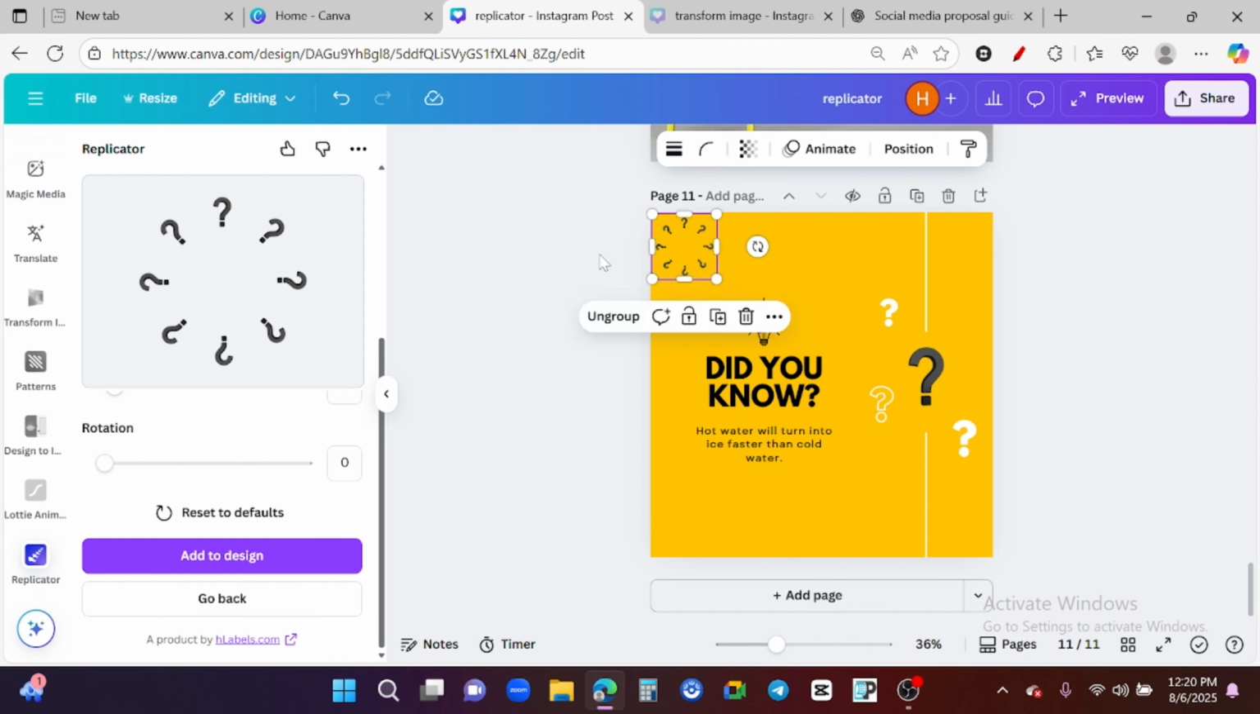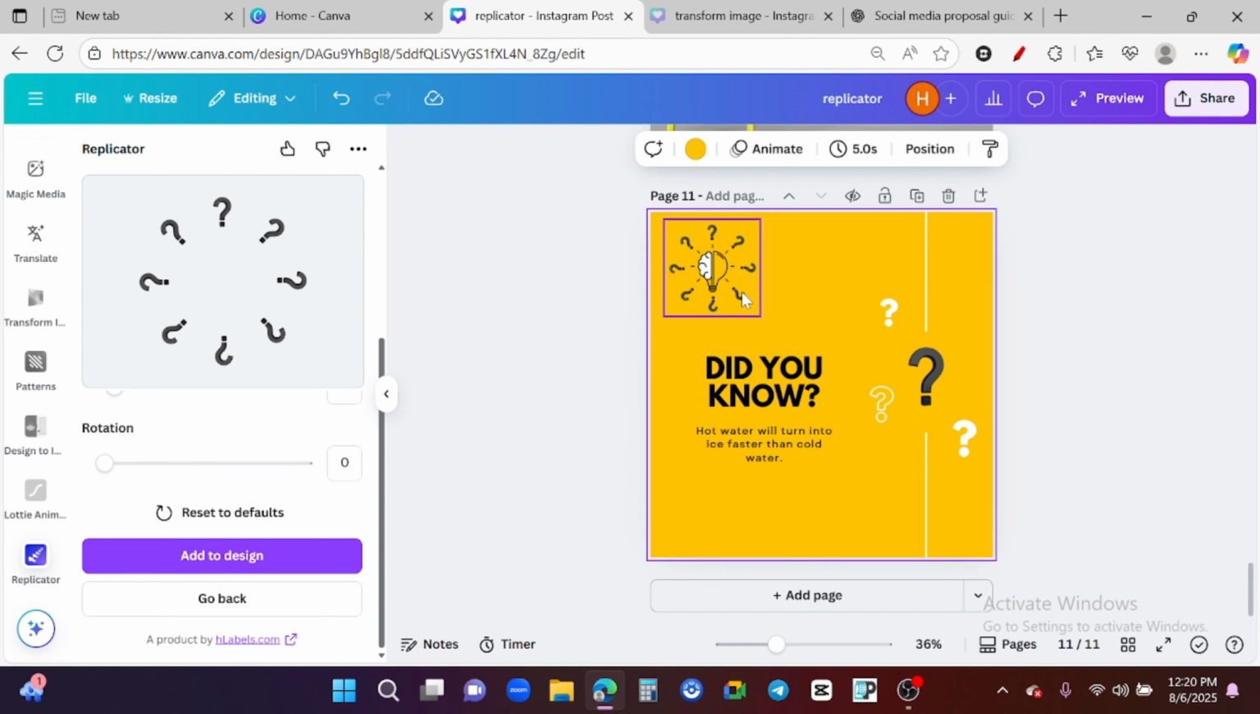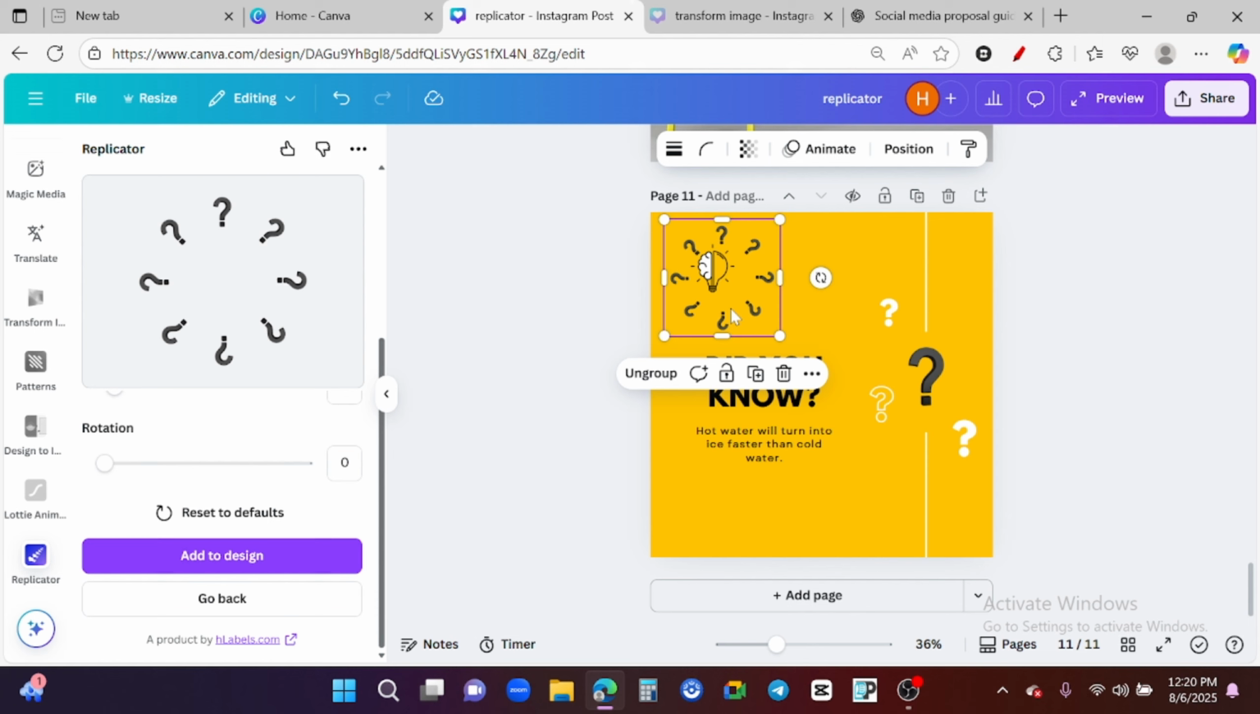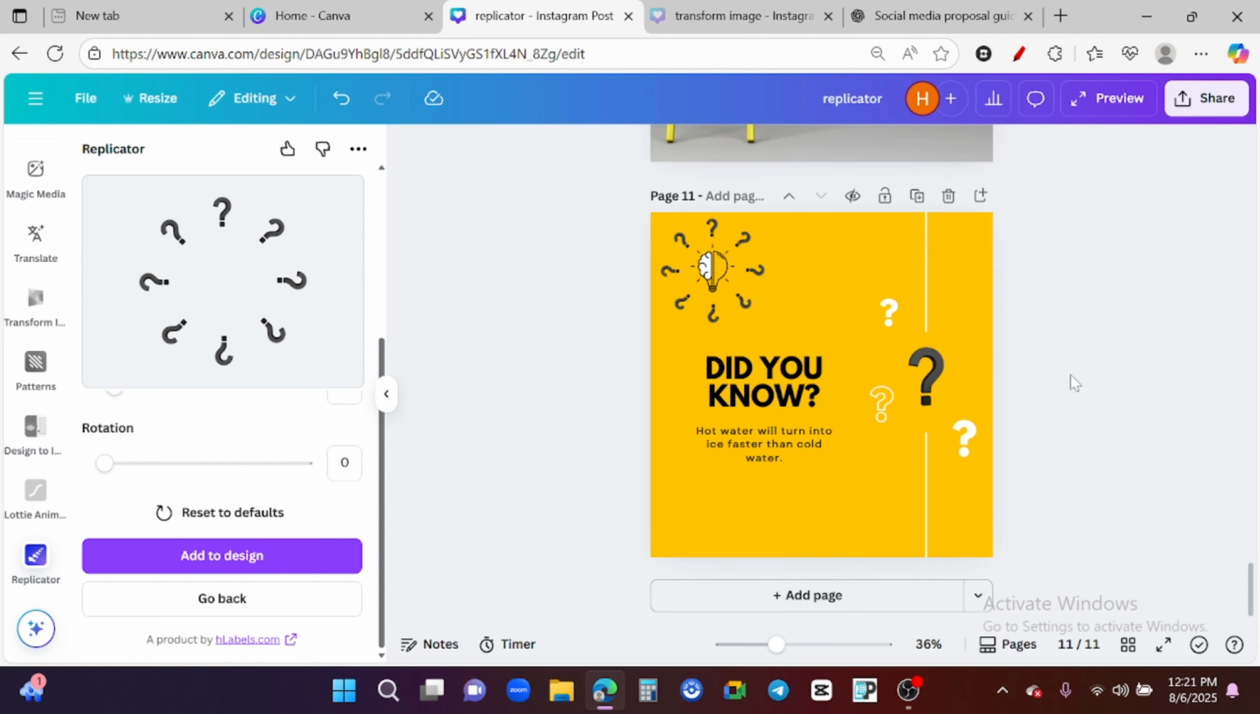I can just position it somewhere here, and enlarge it. Take this element, bring it into the middle. Just work on something that will look beautiful on your design. So I can decide to leave it like this, just play around with this app, and I know you're going to find it interesting. And that's it for Canva Replicator.